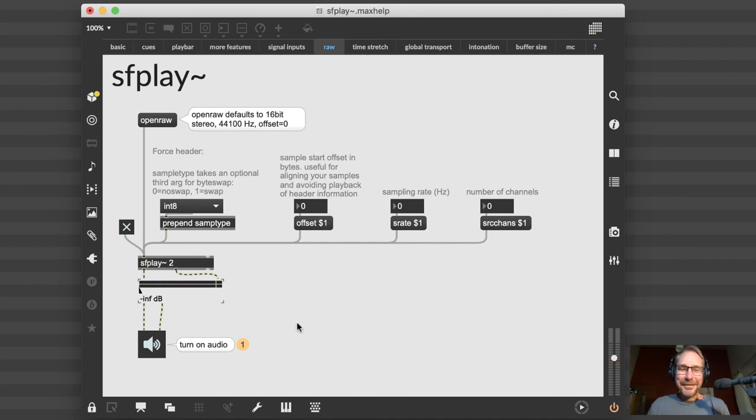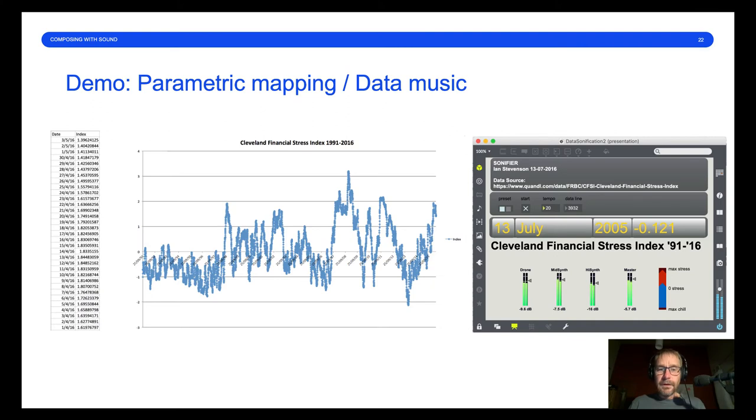Okay, you get the idea. It's pretty noisy, and it might make more sense to take something like, let's say, earthquake data and directly sonify it.